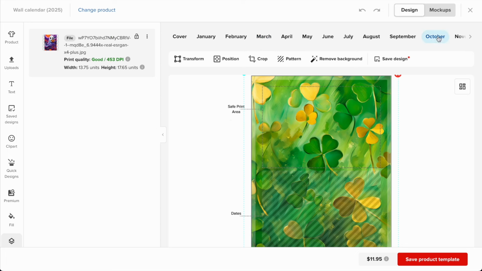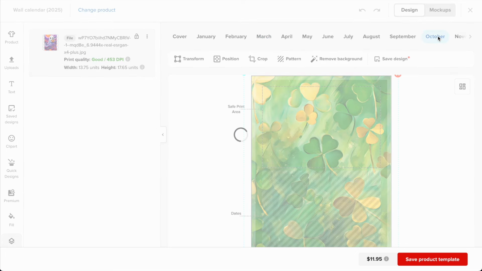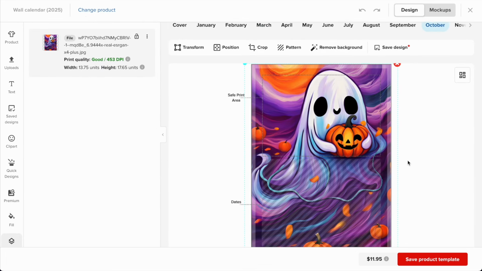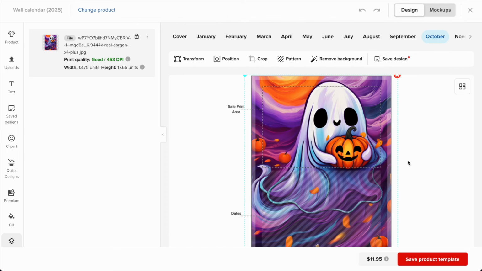Lucky. Let's skip on over to October, where we have Halloween. So we have a little ghost and a pumpkin. And this is the calendar that I've designed for myself using Printful. And I actually made all of these photos using Night Cafe sketch to image feature. I will leave a link down below to a tutorial on that.